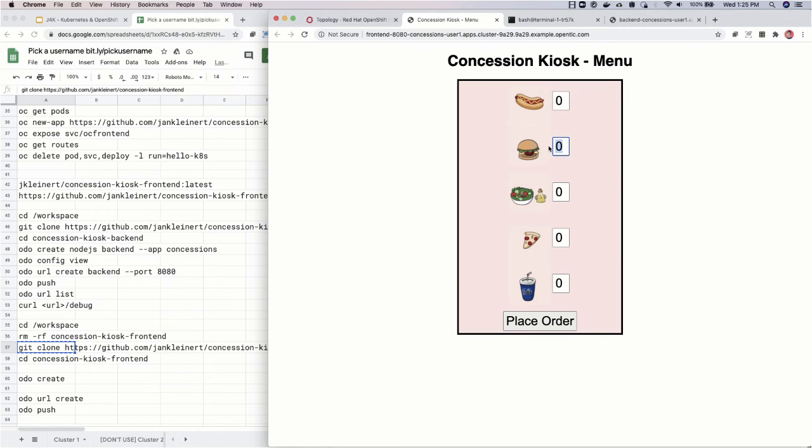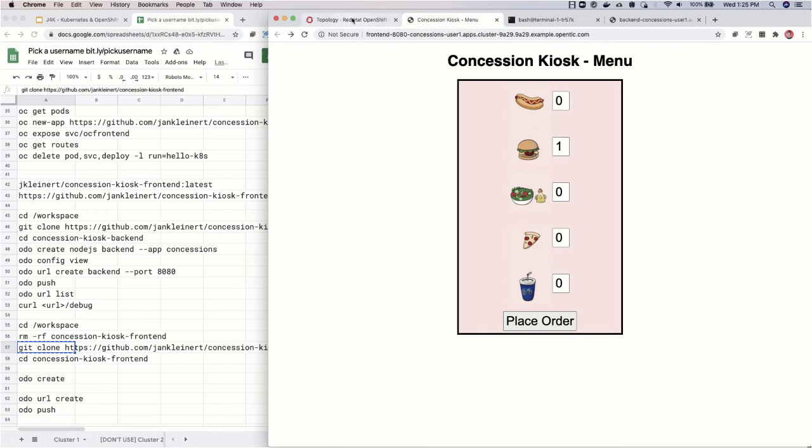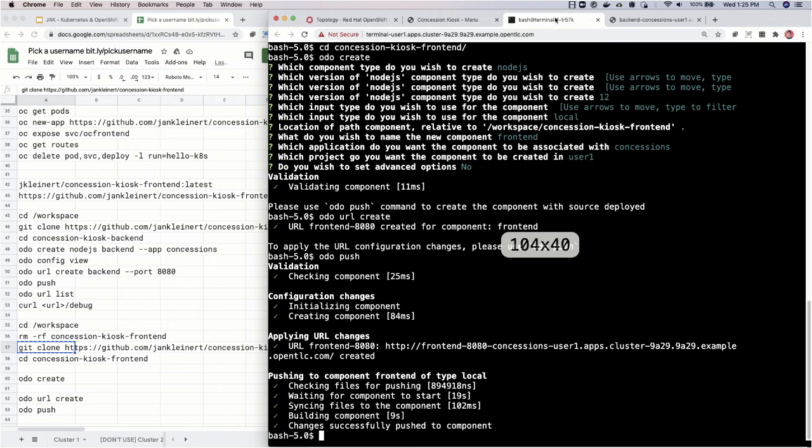Let's see what happens if we try to place an order here. So I'll just enter something, place order, and what will happen is that we get an error. And the reason for that is that we haven't actually connected our front end and back end yet. So let's do that step now. So to do that, we're going to use odo link. So all you need to do is type odo link backend, because we want to link this front end component to our backend using port 8080.